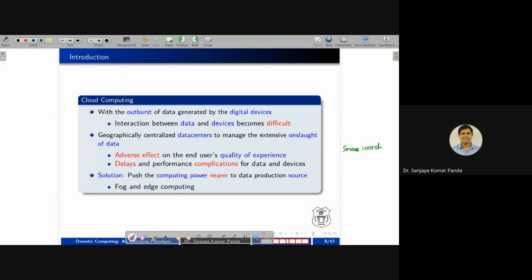Smartwatch is generating the data. See, it is a digital device. If we go for pushing all the data to the cloud, then the interaction between this data and device becomes very difficult, because every time you have to push the data to the cloud.